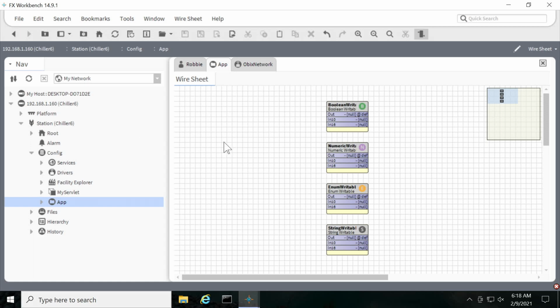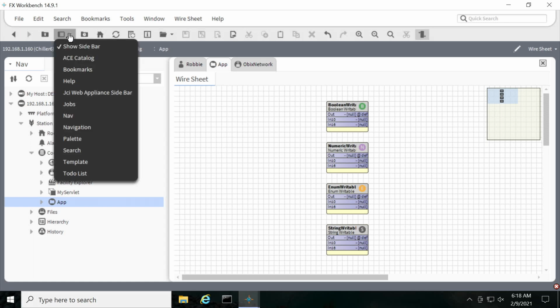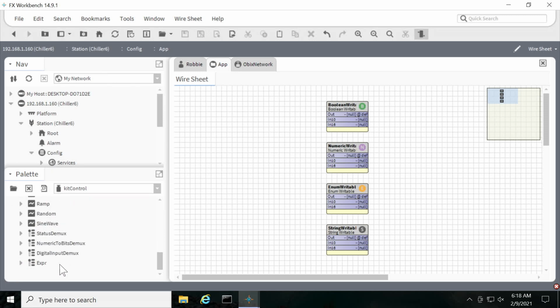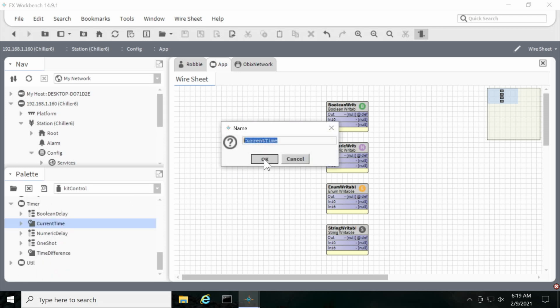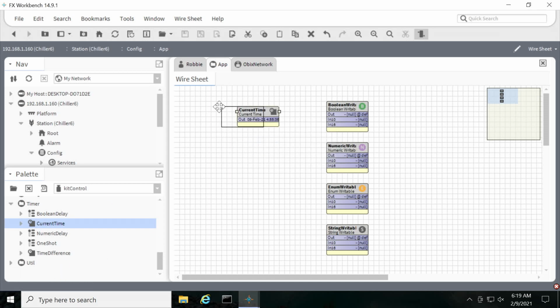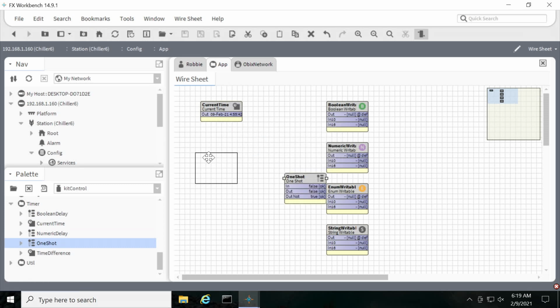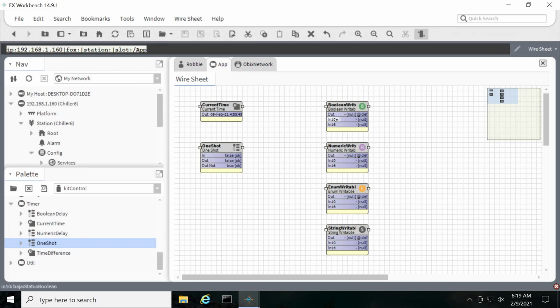I'm gonna add maybe one other thing. Let's pull this palette open and have a look. Let's grab current time and maybe one shot. Okay, so that gives us 6 different objects that we've got in our app directory here.